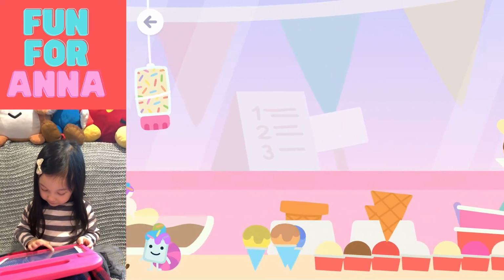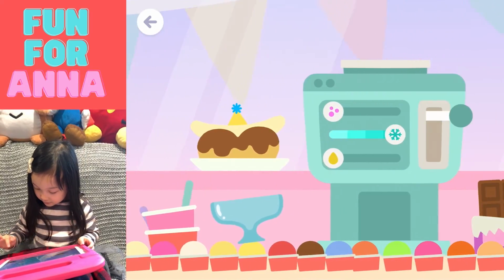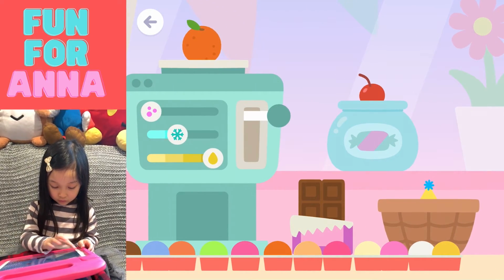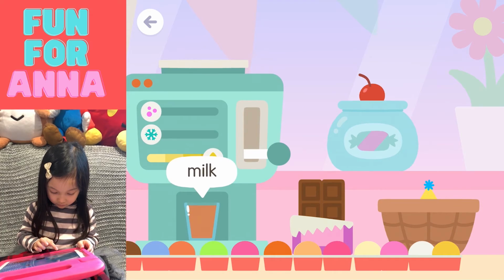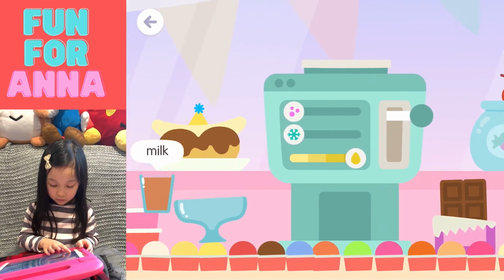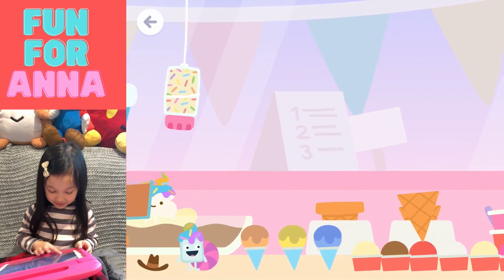Wait a minute. Turn this orange into milk. A milk. Change this milk.